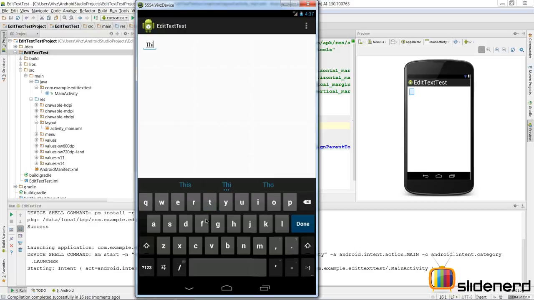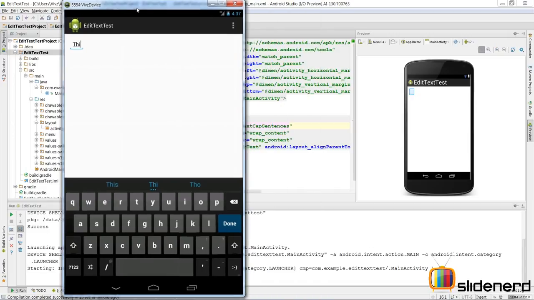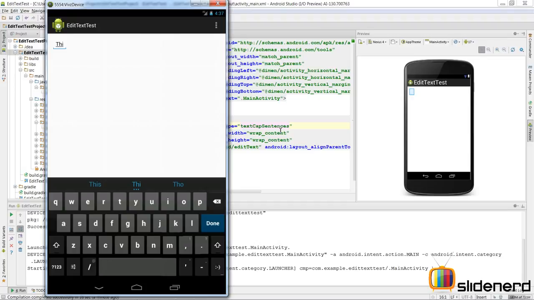As you guys notice, the T is actually capitalized automatically because I used the input type equals to text cap sentences, which means every time I put a full stop and I start to type a new word, the first letter is automatically capitalized, and that's what your input type equals to text cap sentences does. So now you guys can see how your input is customized without you having to validate anything. If this was JavaScript or some other web development technology, you probably will have to write code to do the same thing.